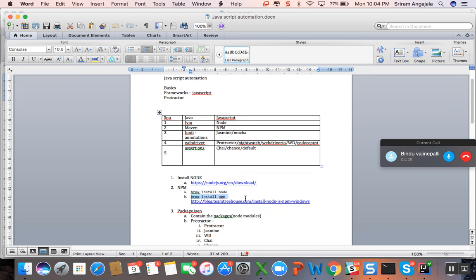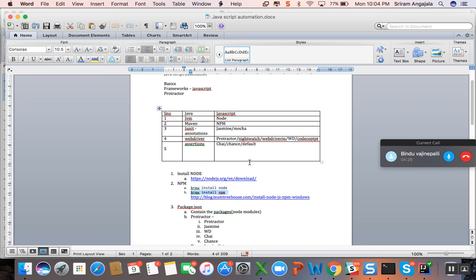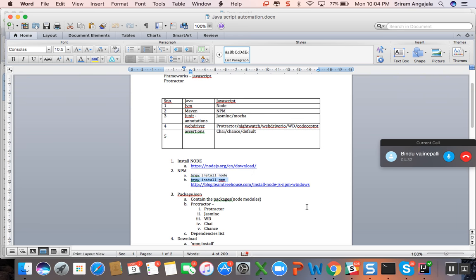Similarly, we use npm, which is the actual dependency manager that will wrap all the dependencies for us. Apart from that, in Java we use JUnit, and similarly in JavaScript we use Jasmine for the actual annotations, and Mocha for the actual test execution, like the test suite and test cases. Jasmine is like JUnit. Mocha is for annotations like it and describe. We will go into that, but it will give us a framework.